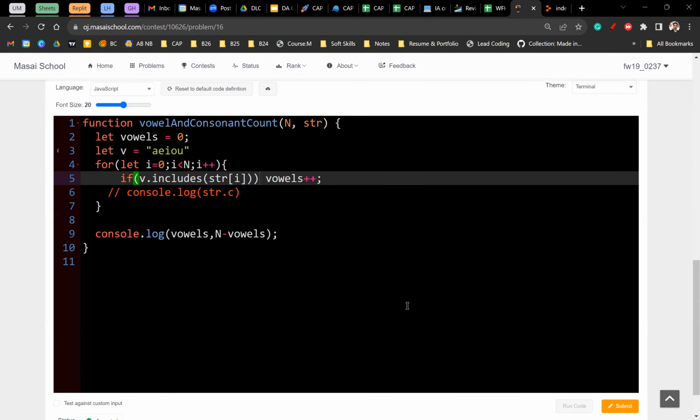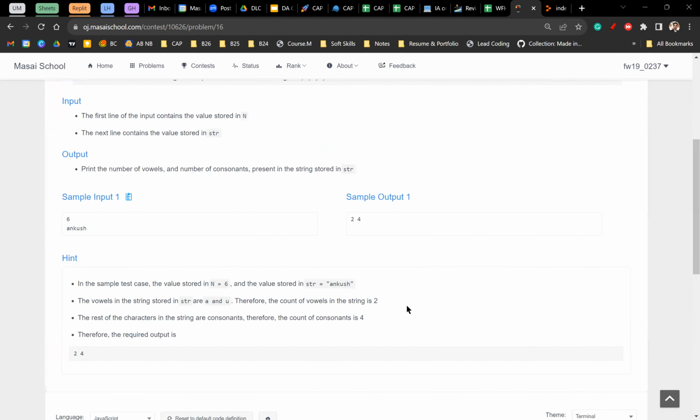Okay, so there is one more approach, but that will require a nested loop. So we will do it after the required classes on nested loops. Fine. Got this question? It was easy, you know?